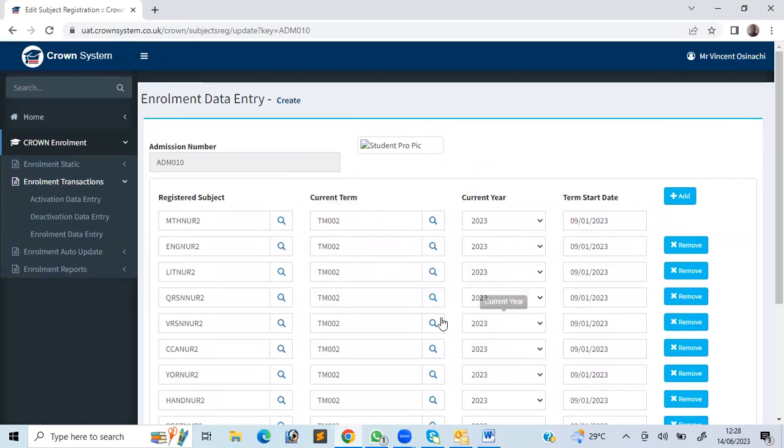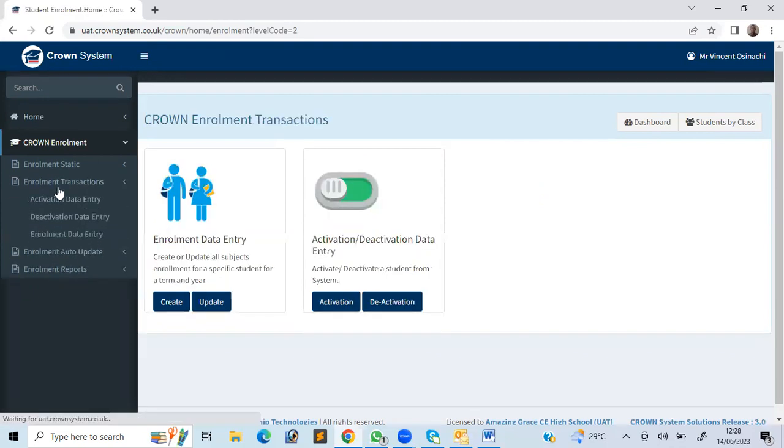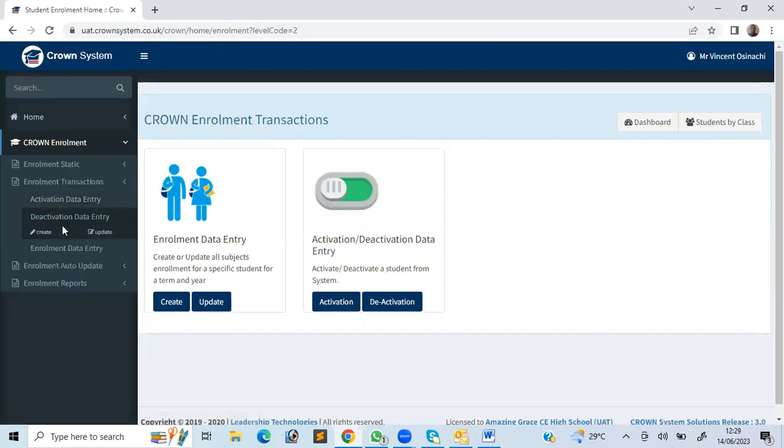So that is what this enrollment data entry and student courses registration does. All right, so now let us go back to enrollment transaction. We have activation.